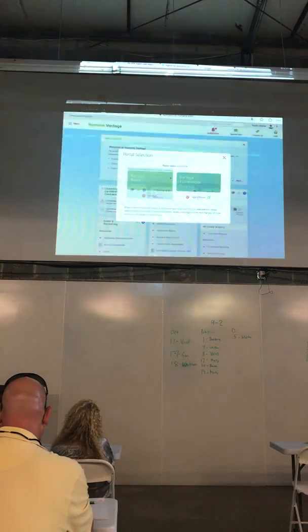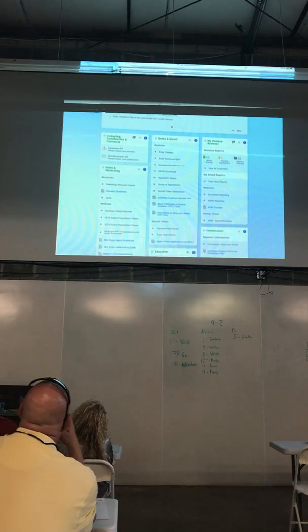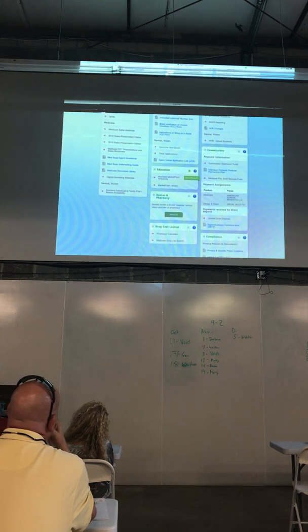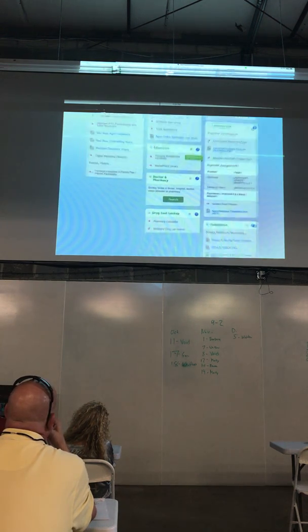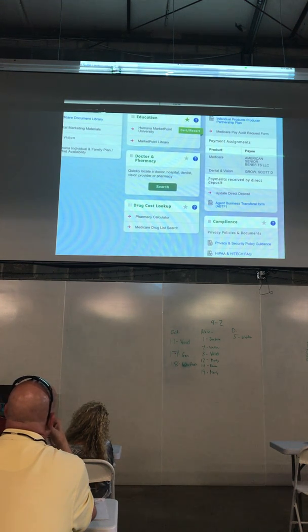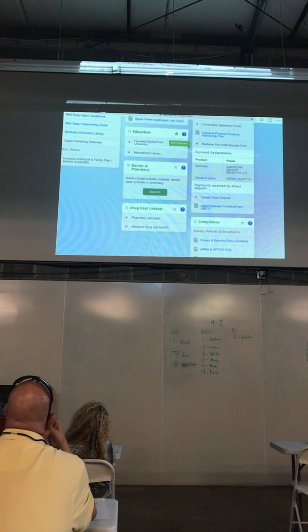Here, Humana.com, you go to your retail business, and right there is where you can get your doctor and pharmacy and your drug cost lookup, which is right there on Humana.com, which is very easy to do. Right below where you certify.